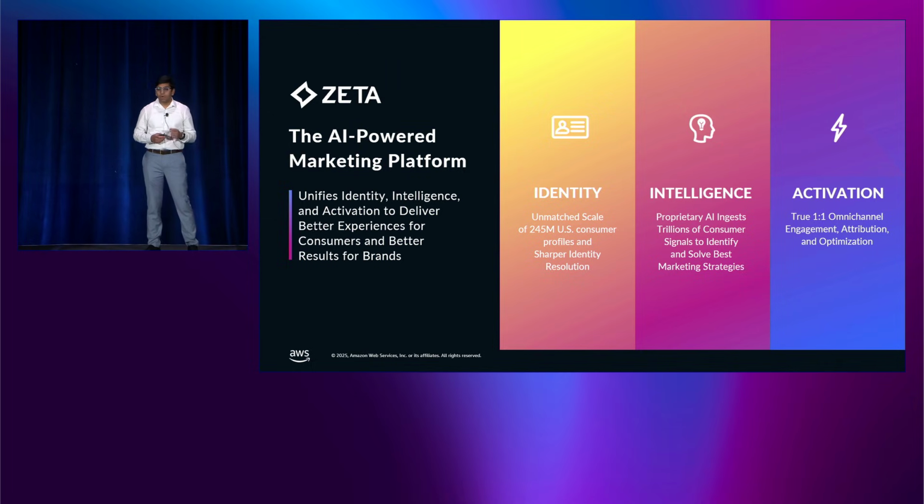We operate at a scale of 245 million US consumer profiles that lets us deliver a highly precise identity resolution. Next is the intelligence. We ingest over 1 trillion consumer signals on behavior, location, purchases, websites, social activity, and much more. This guides our AI to find the best marketing strategies for you. And last, the activation. We enable a true one-to-one engagement across all channels, helping marketers measure, optimize, and improve results. Zeta is the only platform that unifies everything into one single place.